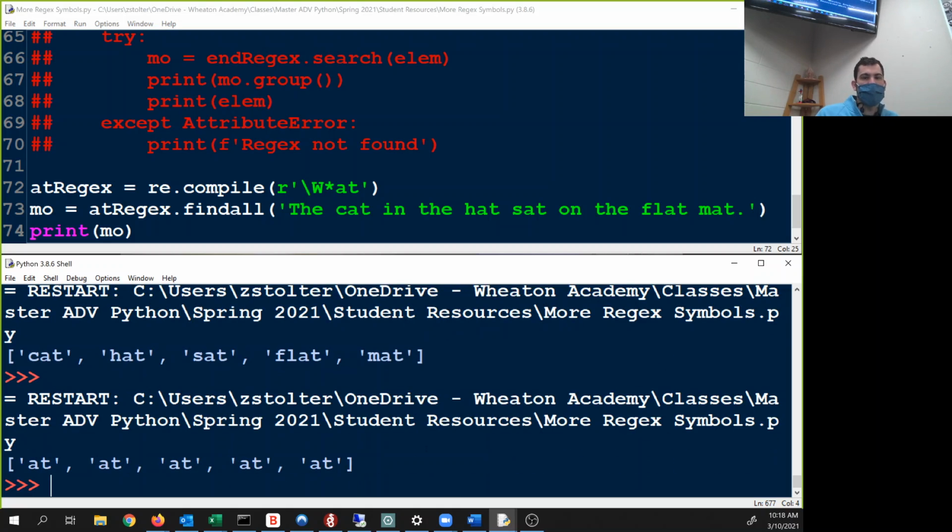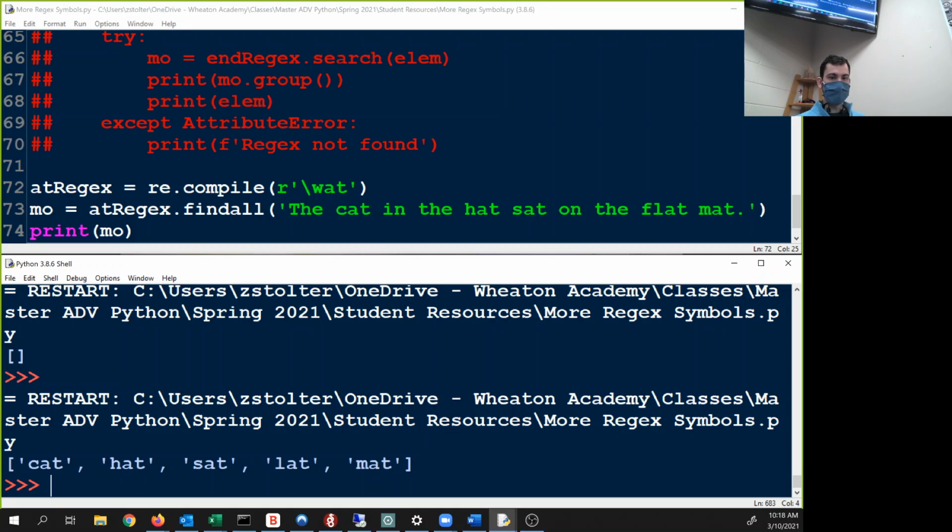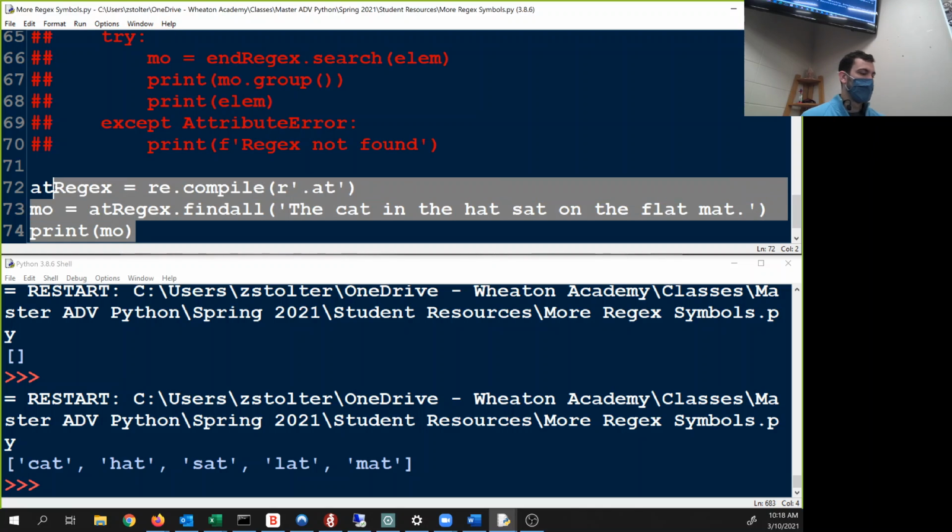Wait, so it goes in order. So the wildcard character will find anything before an AT, but nothing more. And then dot star. Okay, so then the last one.